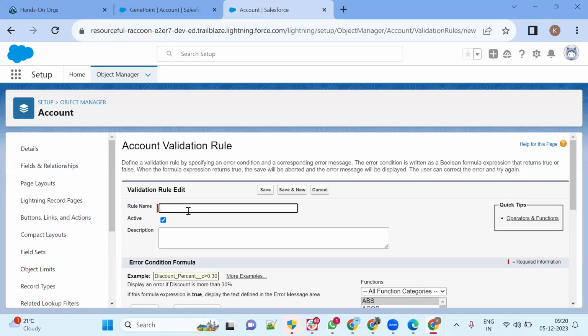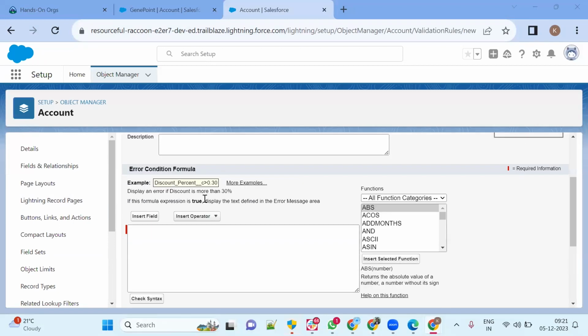Then type the rule name. Account number, some 8 character. You can give any name. I'm giving here Account Number 8 Character. Now the description, I'll just leave it as this. Now, like this you have to write the formula.